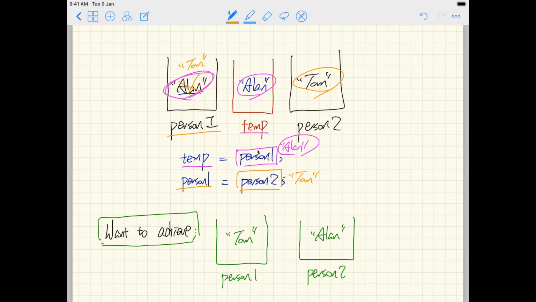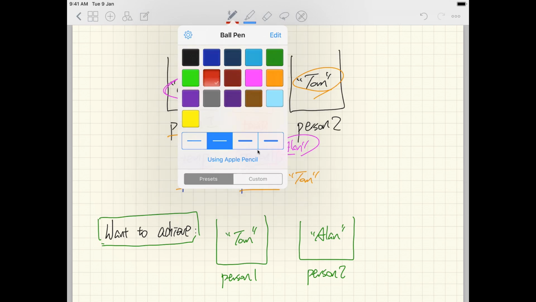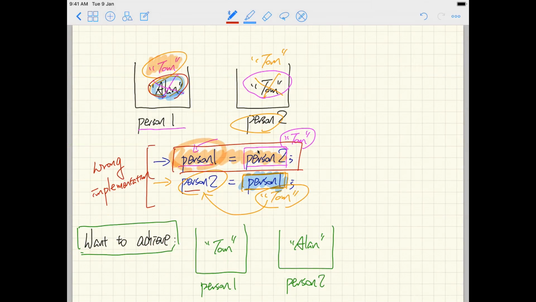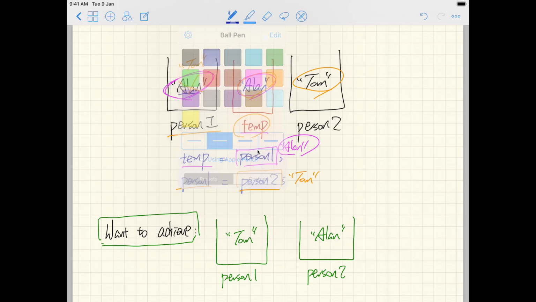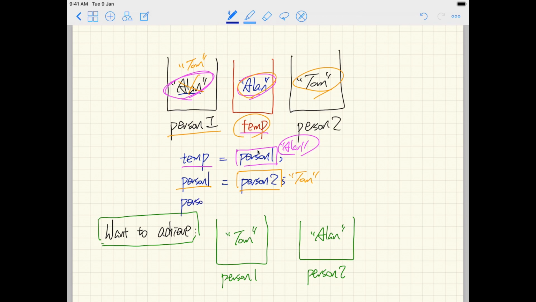However, we don't have to worry as before because temp still holds a copy of Alan. That's why duplicates will actually help us in this correct solution. Okay, one more time. So rather than saying person 2 is assigned to person 1, which wouldn't work in the previous solution, what we will do is we're going to say person 2 is assigned to temp. Okay, that's what we're going to do.